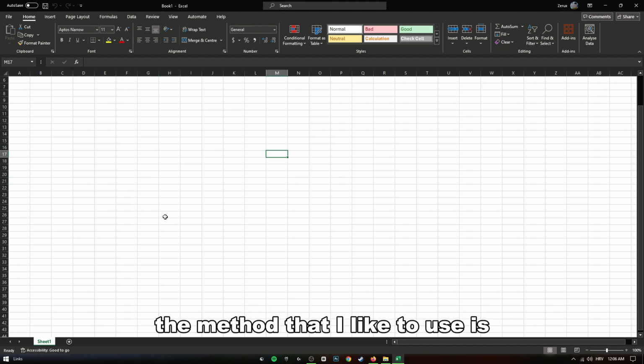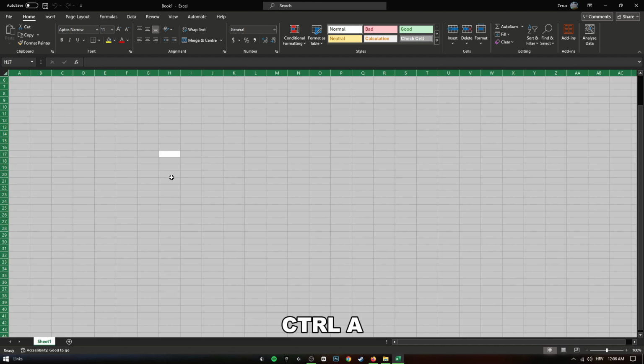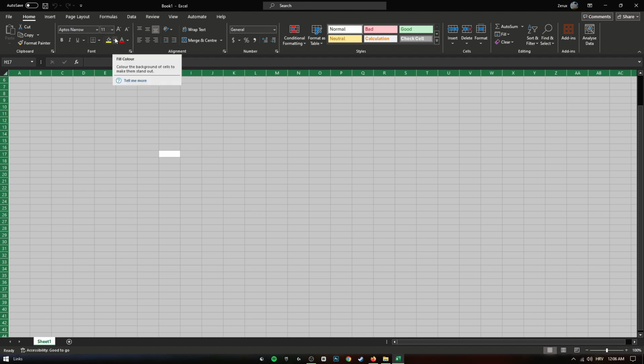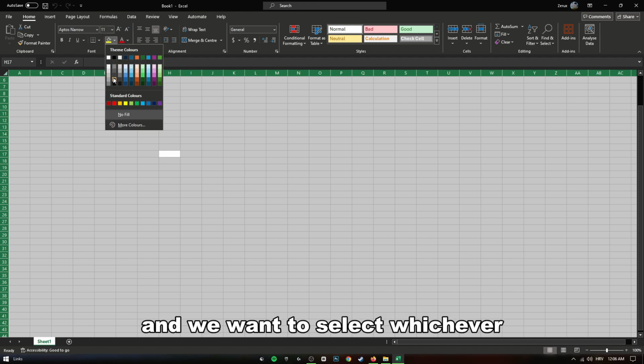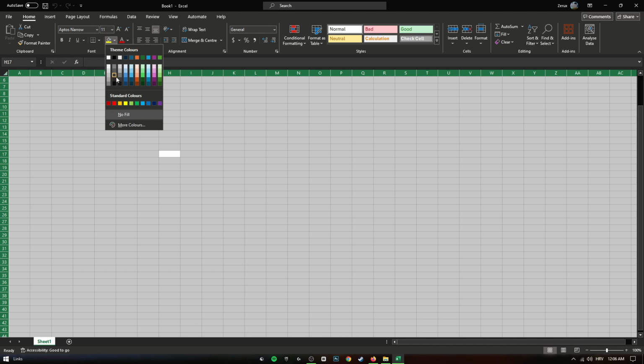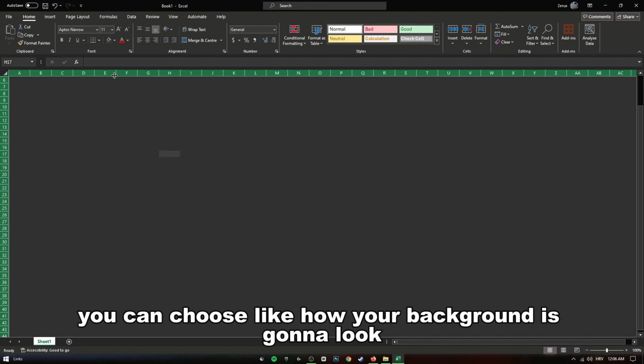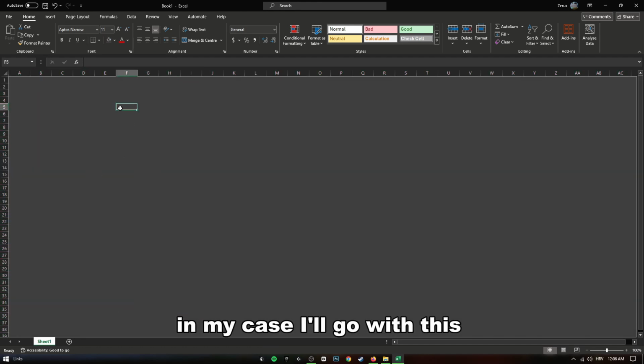The method that I like to use is you want to go Control A, so we can select everything, the whole worksheet, and you want to go here and select whichever dark theme you want to go for. In our case, you can choose how your background is going to look. In my case, I'll go with this.